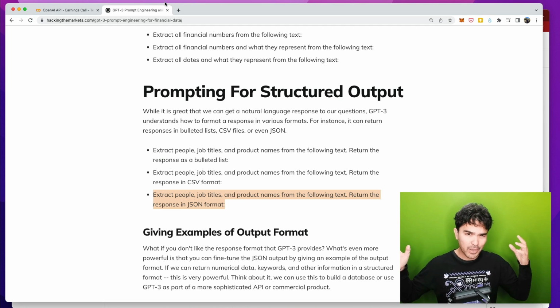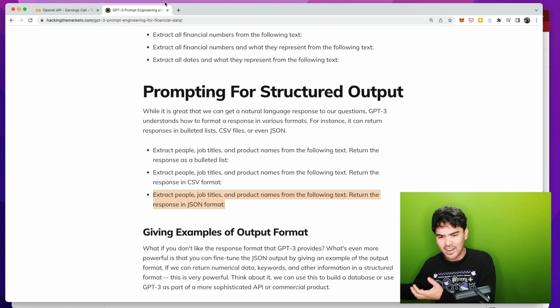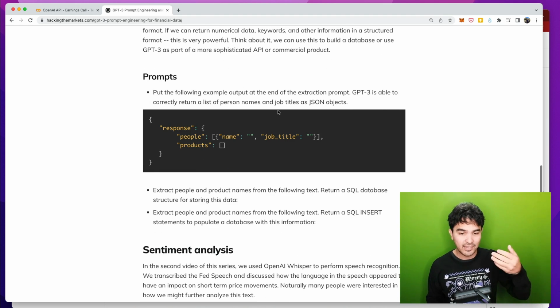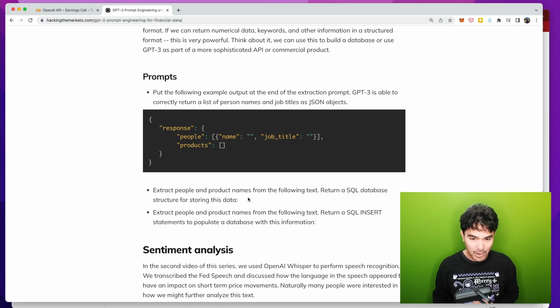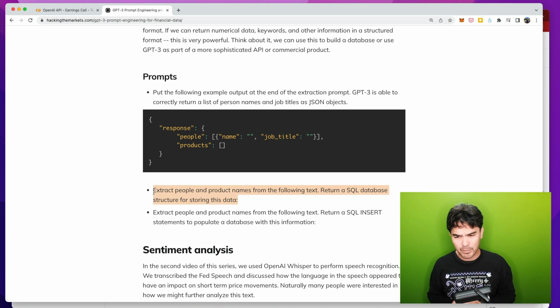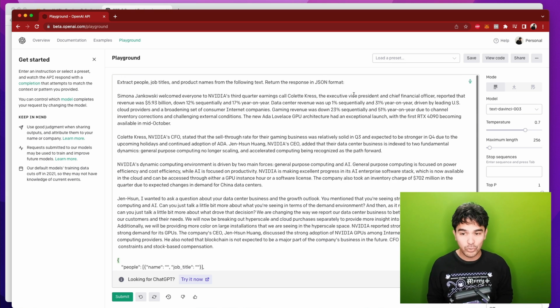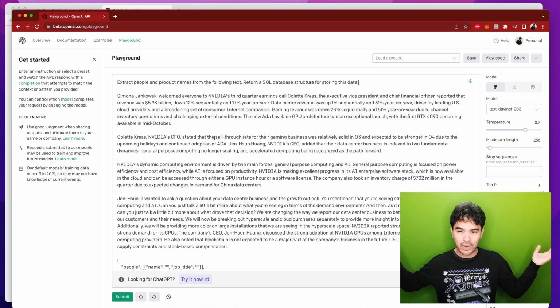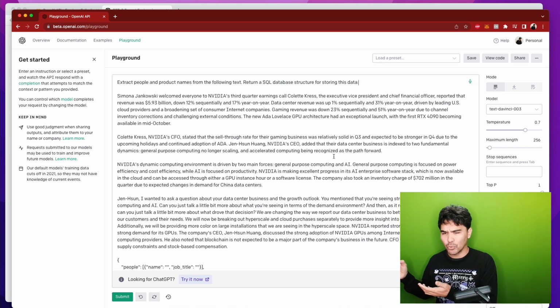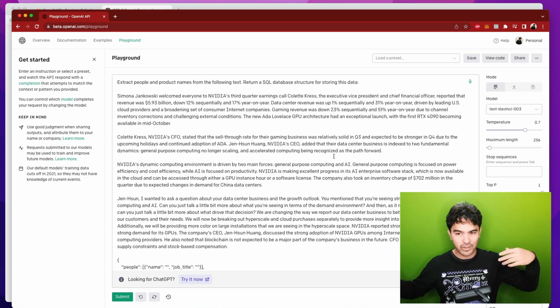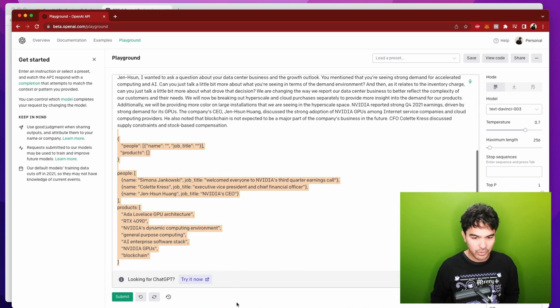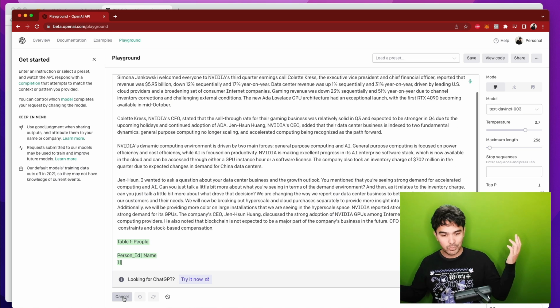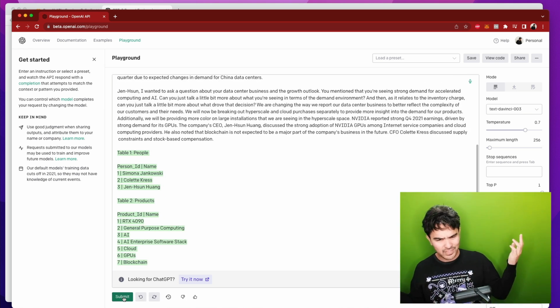So we've talked about GPT-3 and Codex being a subset that is trained on code, and we talked about these example output formats. I've provided a prompt here: extract people and product names from the following text. Return an SQL database structure for storing this data. So let's say we wanted to design this database for us. Like we want a database for storing people and product names for earnings calls. So we process them in mass and we want a database and we don't know how to design it. Or maybe we want to store open, high, low, close, volume, technical indicators, all those types of things people are interested in. And we want it to return that database structure because we don't know how to do it. We know how to do it, but we want to take shortcuts here, right?